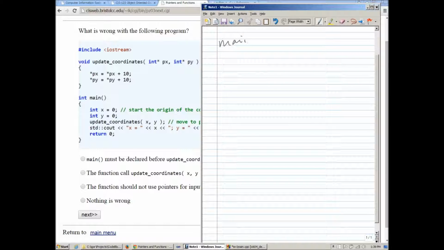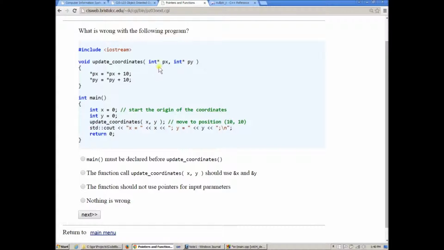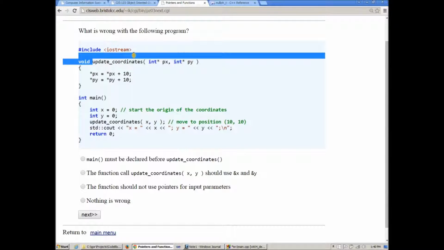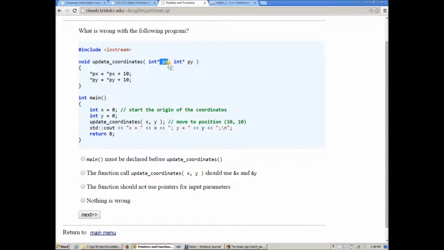We have main, and of course main has its stack frame, and in its stack frame it has x and y, and both are set to 0, right? These two variables, x and y, set to 0. Then it says update coordinates, and update coordinates is expecting parameters. px is a pointer to integer. py is also a pointer to integer. In other words, the function is expecting addresses.